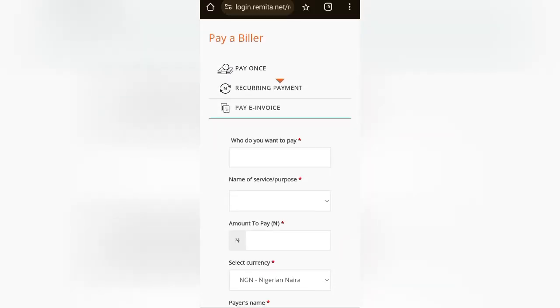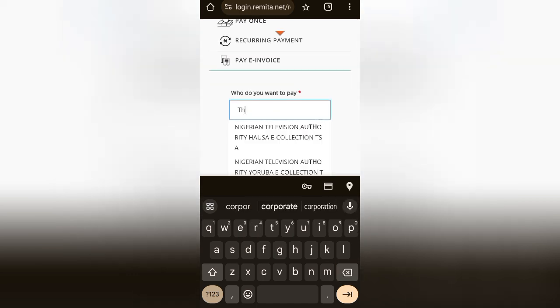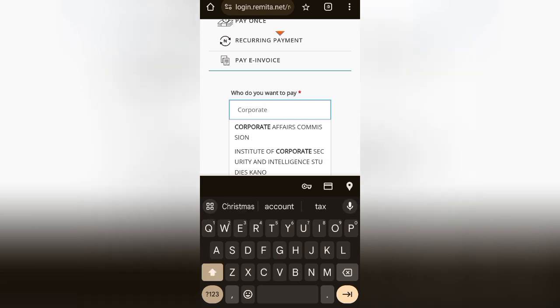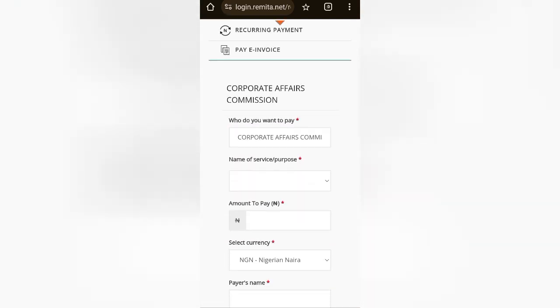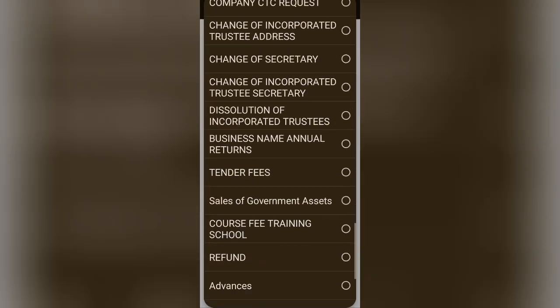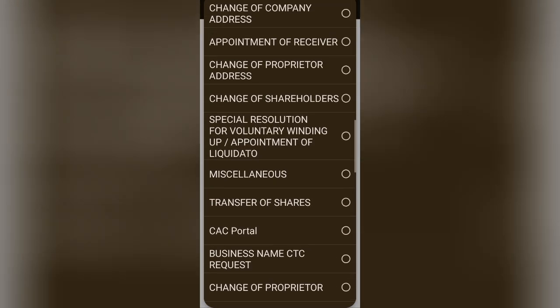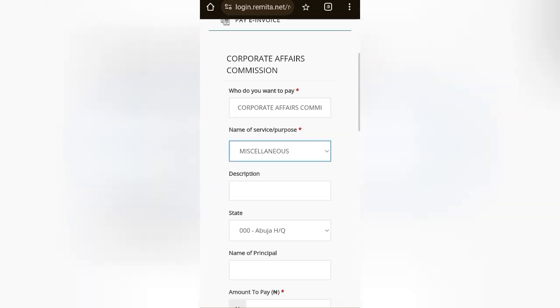So you see, the first question is who do you want to pay? So I'm going to type the corporate affairs commission. So you pick corporate affairs commission. Then this drop down, name of service / purpose. So you scroll down to miscellaneous. Okay, this is it over here. So you pick that.